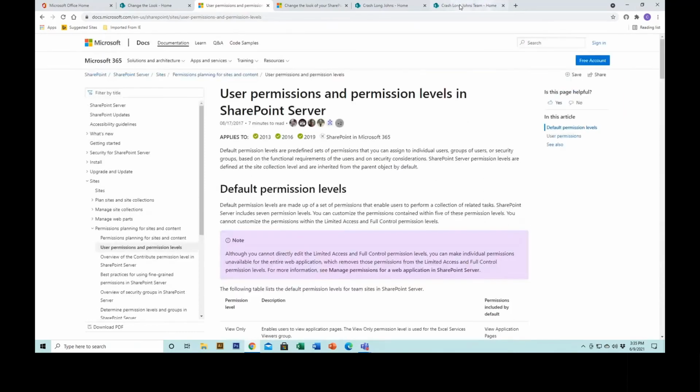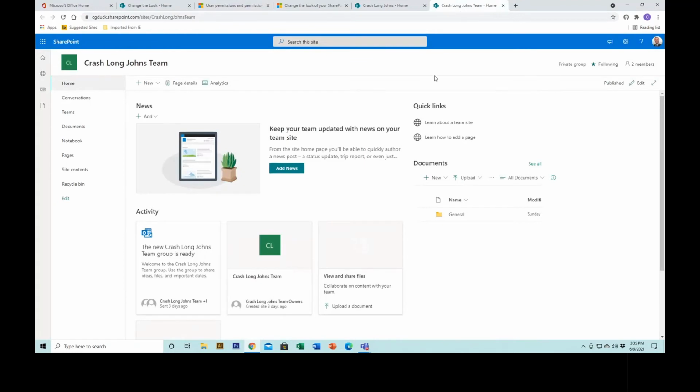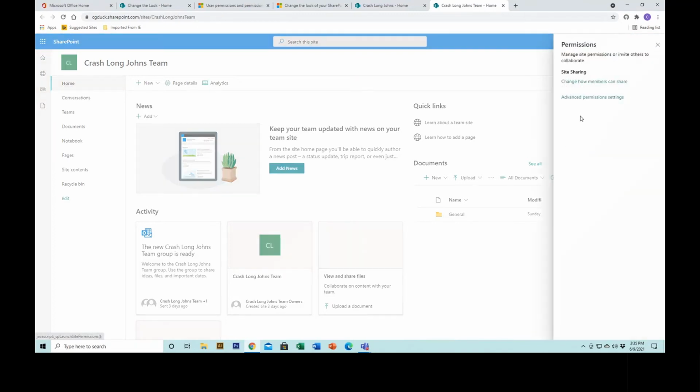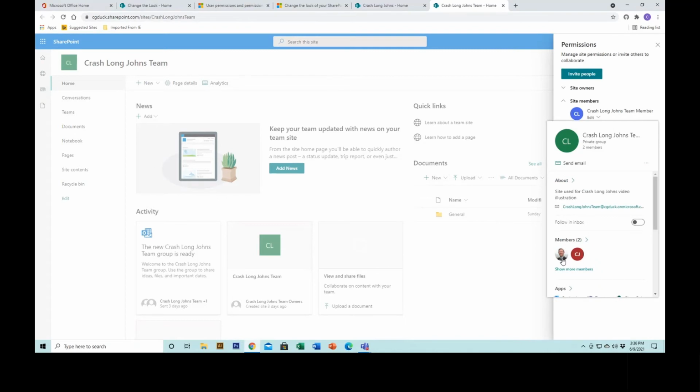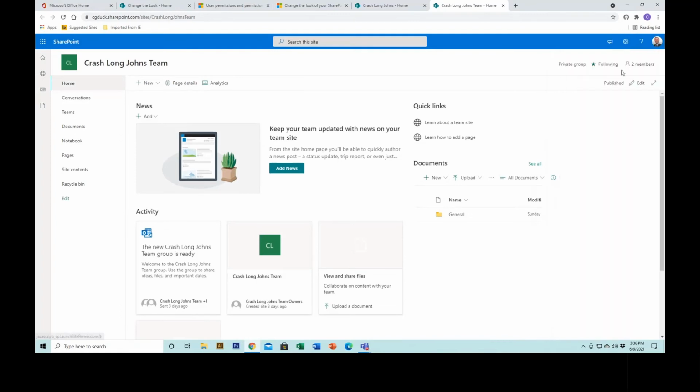So let's go back real quick before we jump to the next thing. We're going to go ahead and do one more refresh of the team site, and wait for our cog here to refresh. There it goes. Look at permissions. Look at my members. And there we go. Like I said, it takes a little bit, but there's myself, and then we got Crash Jr. All right, this gives us the time to transition over to the change the look.